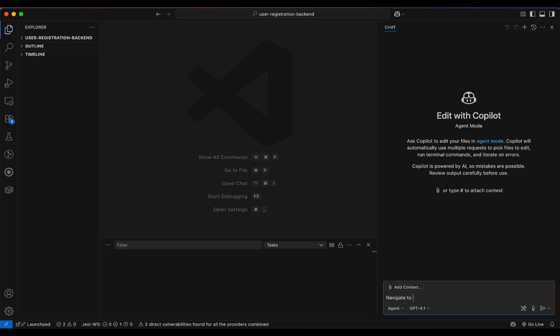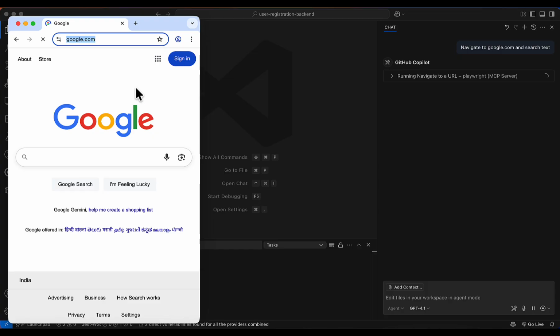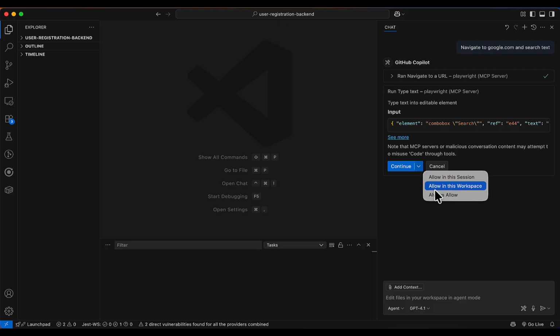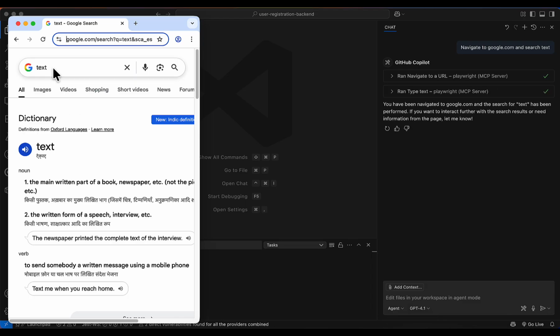Navigate to google.com and search text, and if I hit enter, so I'm just giving natural language, and if you see here it launched the browser Google, and it is asking permission. You can allow this session or always allow, so if you don't want to give the instruction every time. And you see it searched the text. Okay, you have been navigated to google.com.